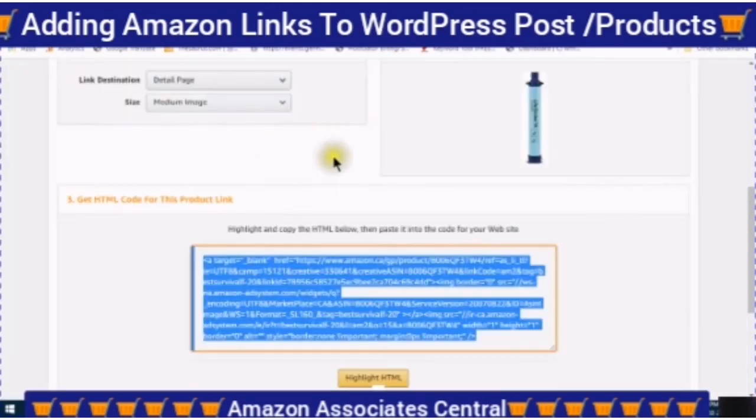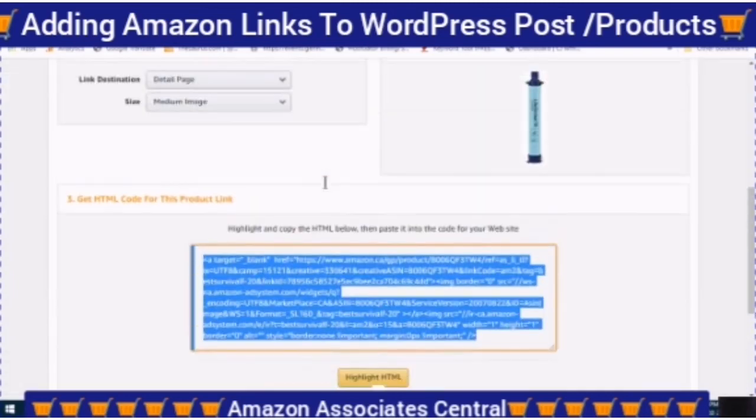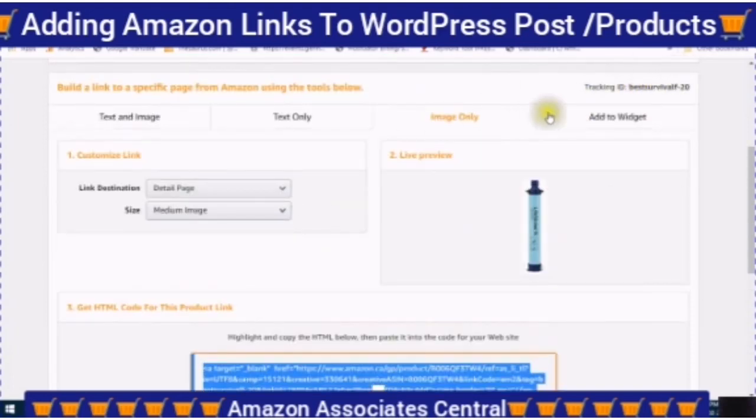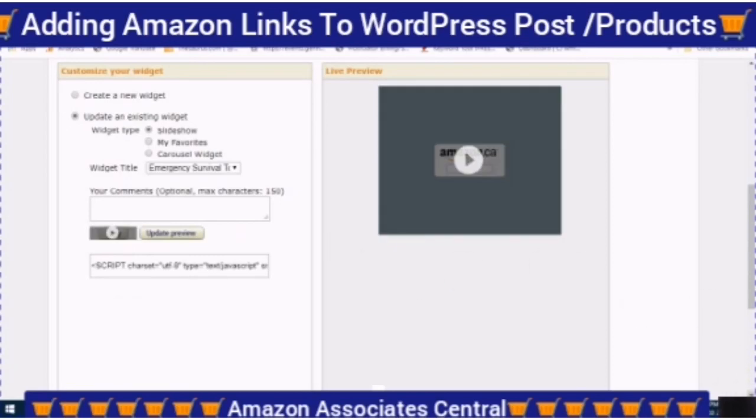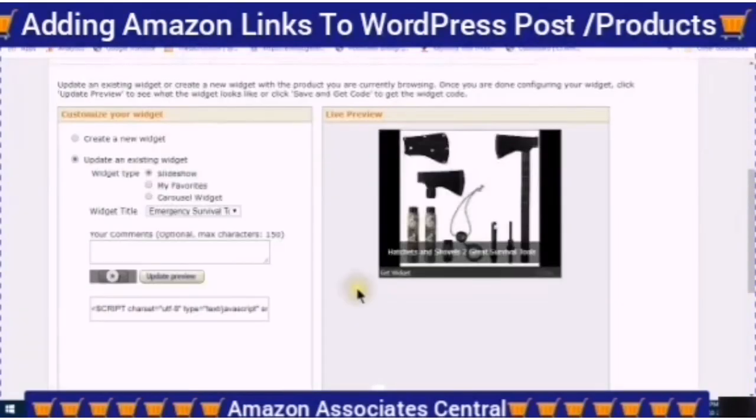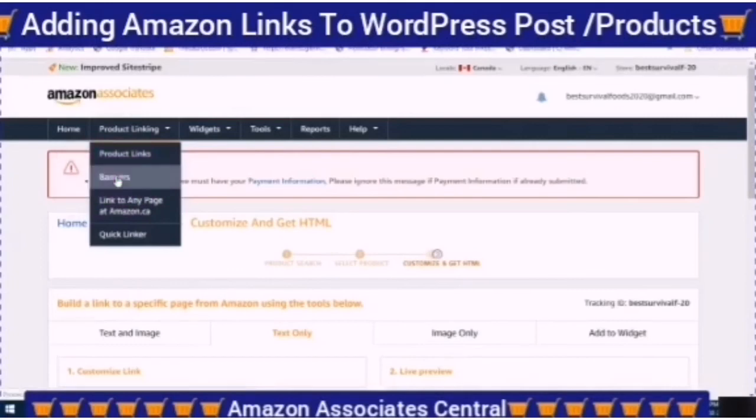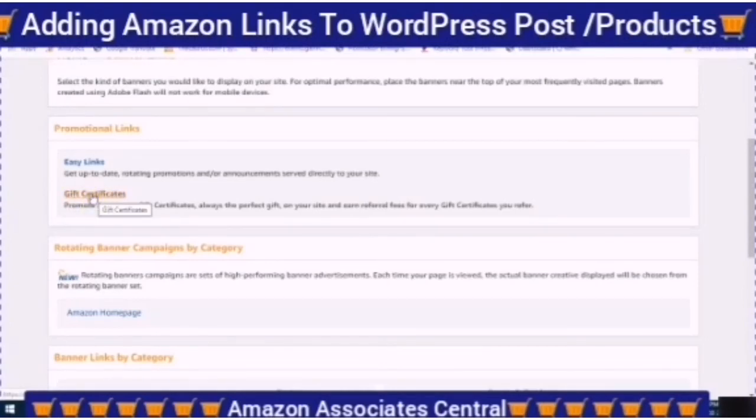Remember, when you are at the Amazon Associates, this will always have your ID in it. It tells you right here, you have your tracking ID. Now, here is where you can create a new widget or add to an existing widget. Creating a widget will be covered in a new tutorial. Banners. Gift certificates. I like the HTML.